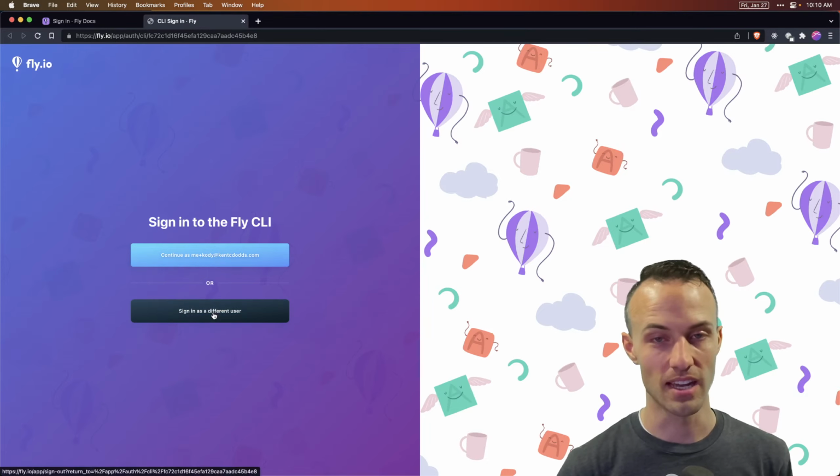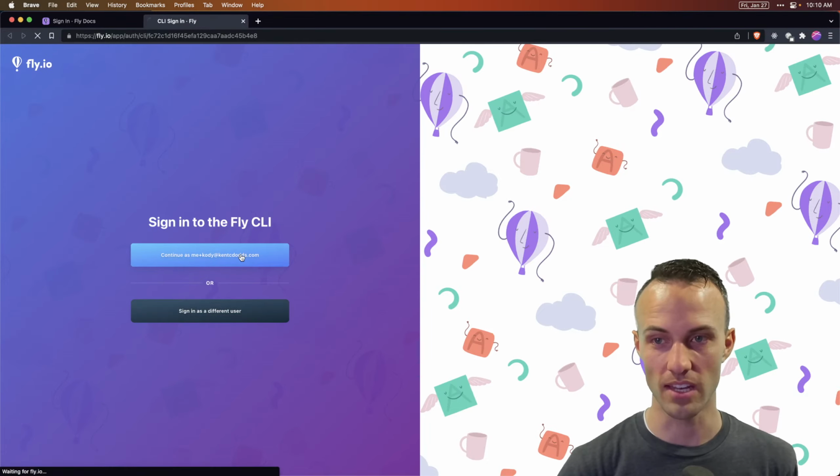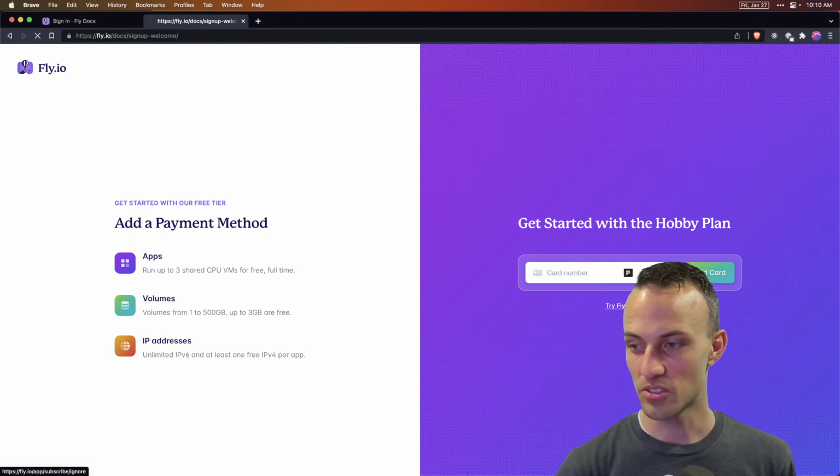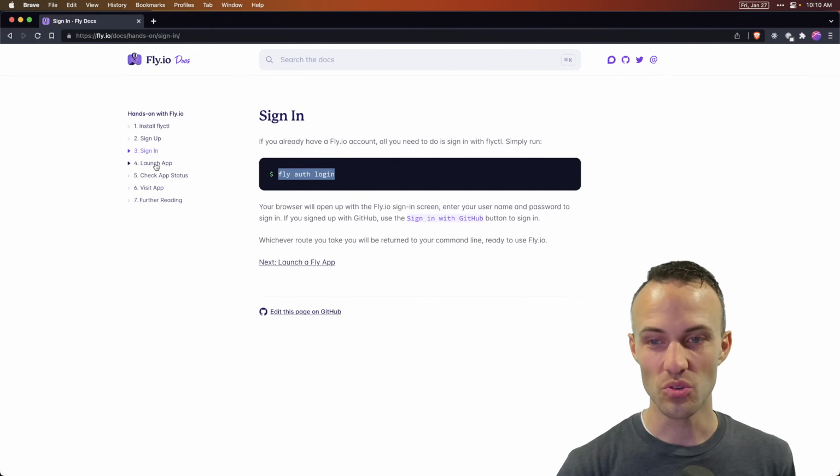But you could actually sign in as a different user, and just username and password will get you in. So with that, we'll try Fly for free and continue to launch app.